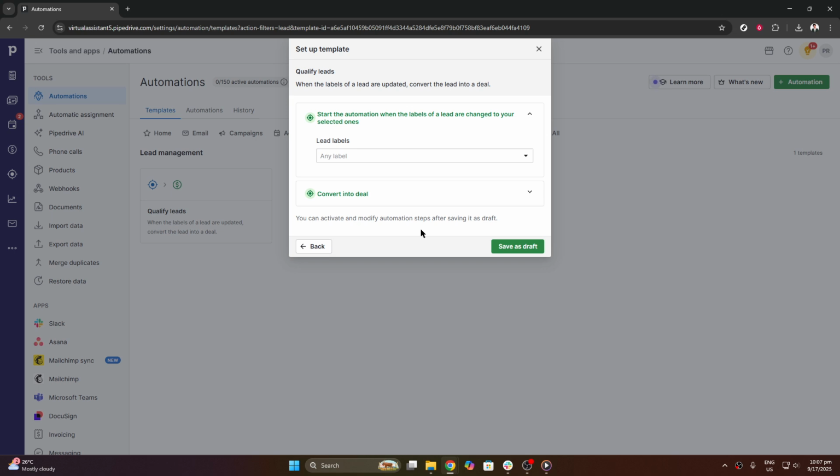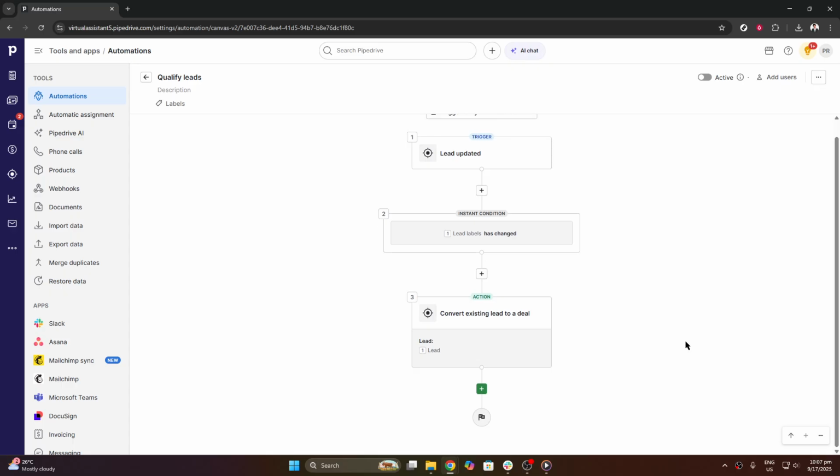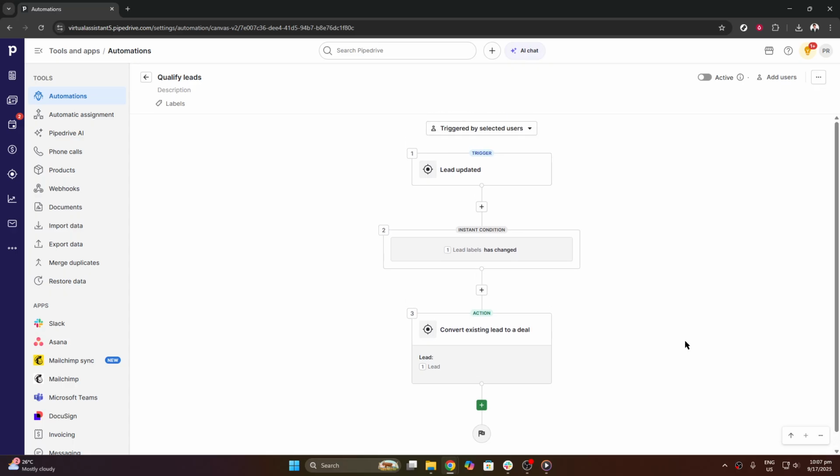Finally, once you've explored and perhaps even tweaked the template to better fit your processes, it's time to save as draft. Saving as draft means you can revisit and revise the automation setup as you see fit before fully implementing it. It's a great way to ensure everything is just right without committing immediately.